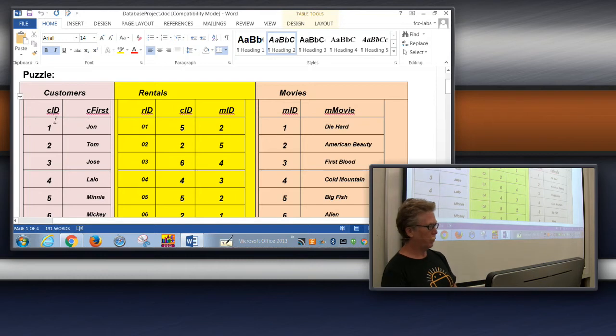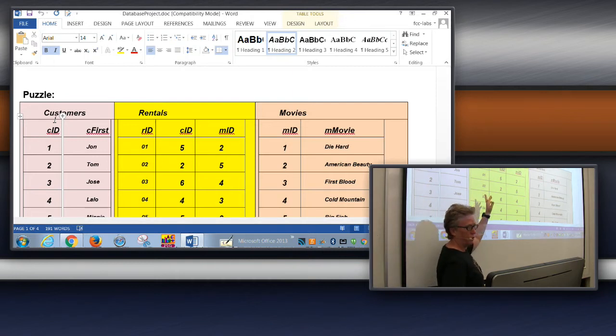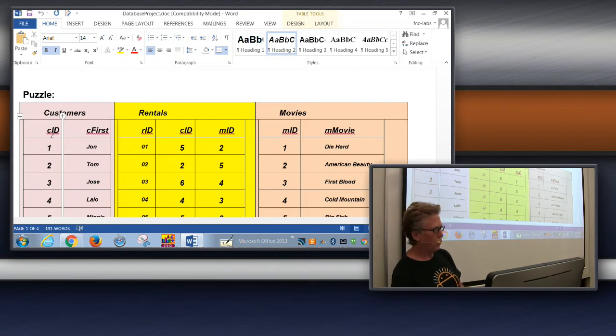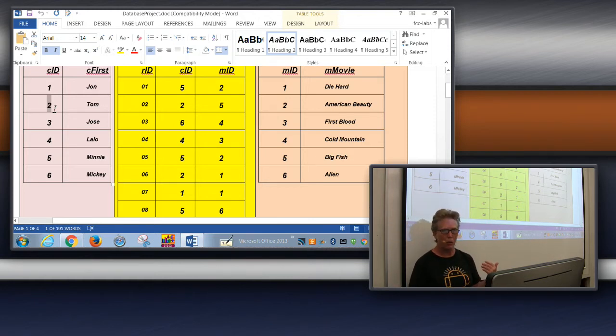So in the customer table, we have 2 fields. We have CID and C first. The C is indicative of the first character of the table name. That's just a standard. Some people use different standards. I'm just using an example here, okay? So then we have this number. So that is customer ID. And you all have seen customer IDs in various aspects of your life where you have an ID number, right?